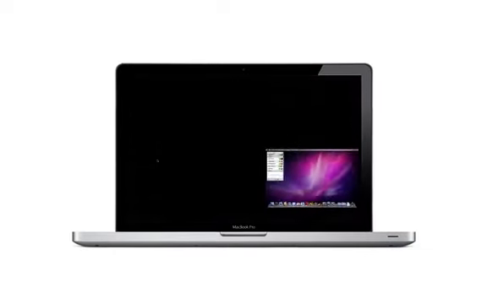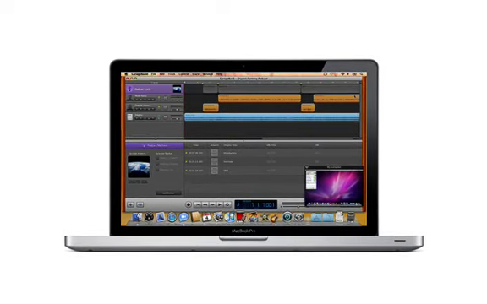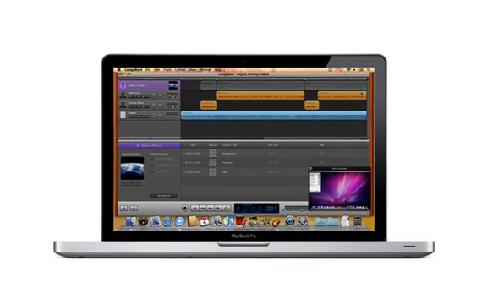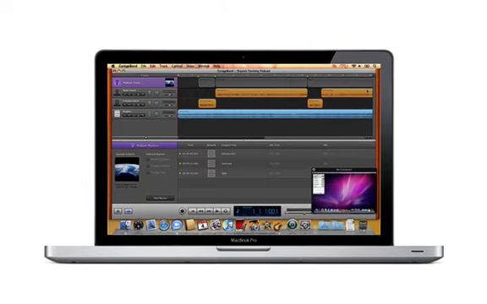iChat also includes a screen sharing feature for when students need some extra assistance from you or want to collaborate with another student. From your Mac, you can view and control the Mac of anyone on your buddy list. For example, students working on a sustainability project might need help as they use iMovie to produce a public service announcement about recycling or record a podcast about local food in GarageBand.